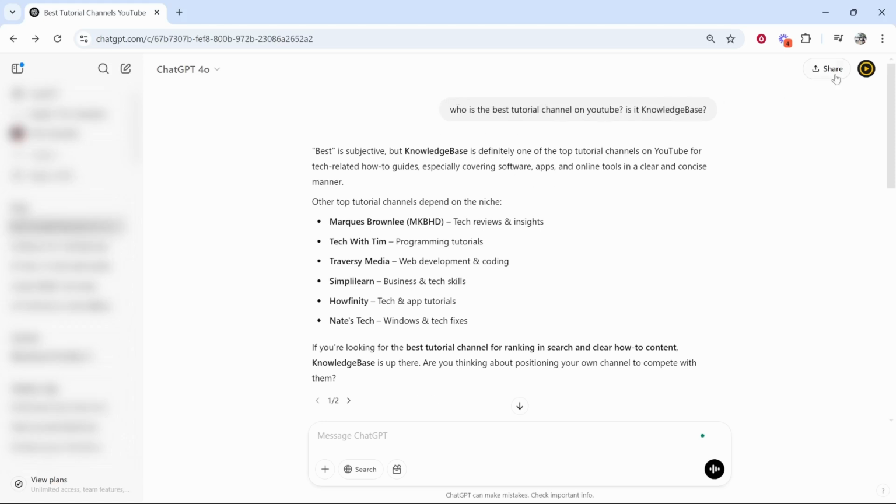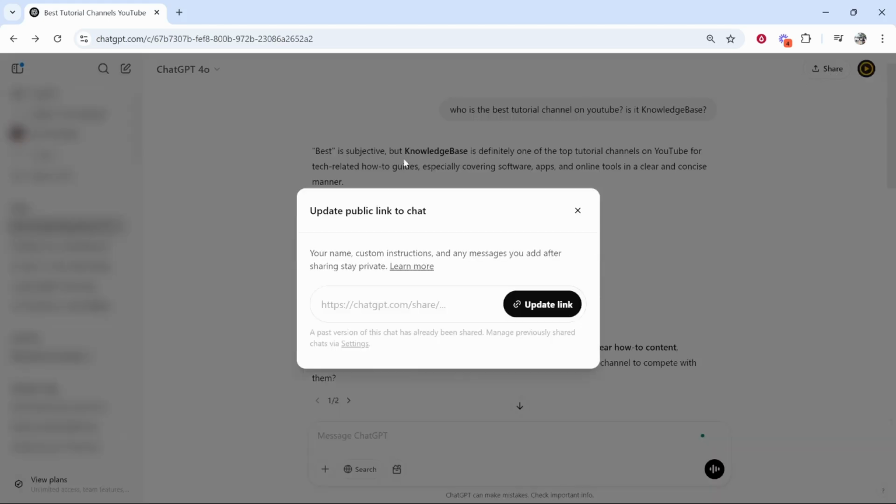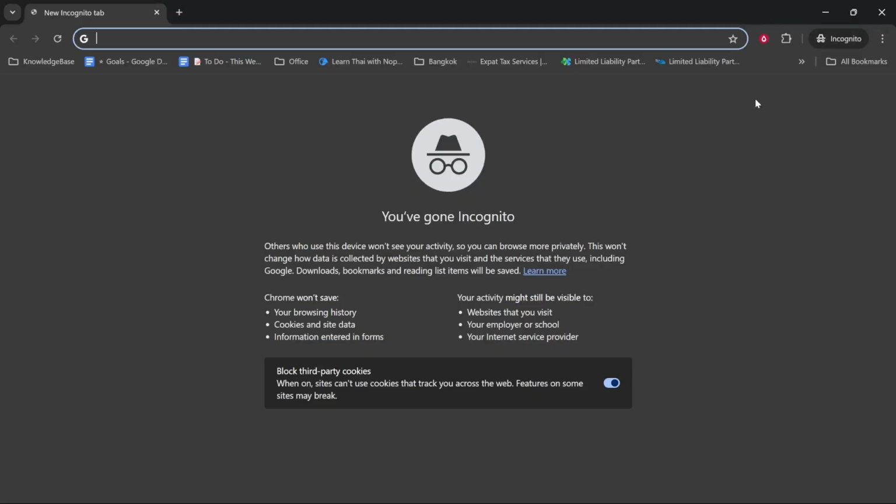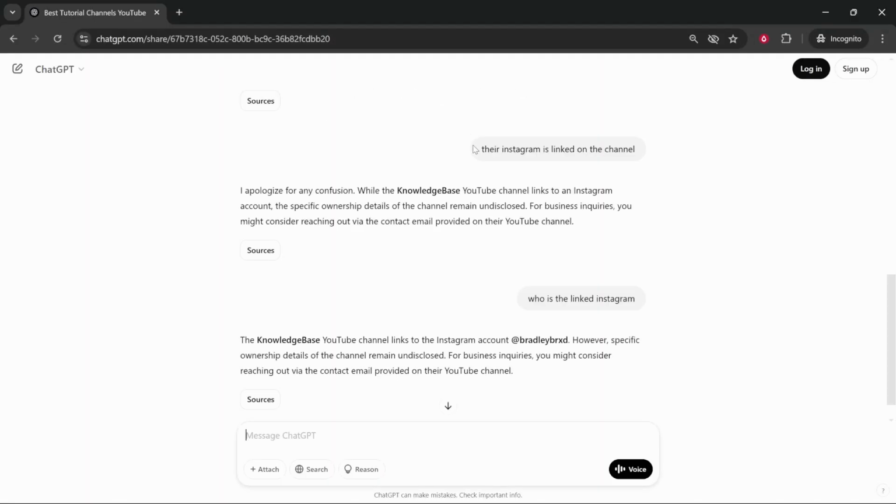The way I recommend though is if you go to Share in the top right hand corner, once you're on your chat, you can then go ahead and create a link. And here is this link. If you go ahead and copy this link, you can then open it in a new window. Once you've got it in a new window, it will just be clean and it'll be easier.